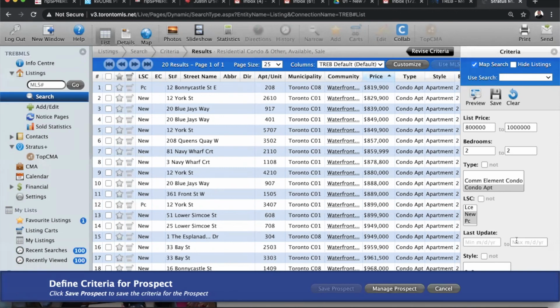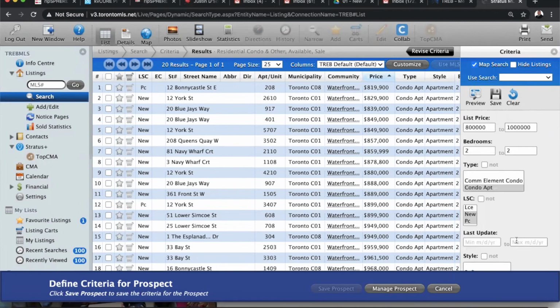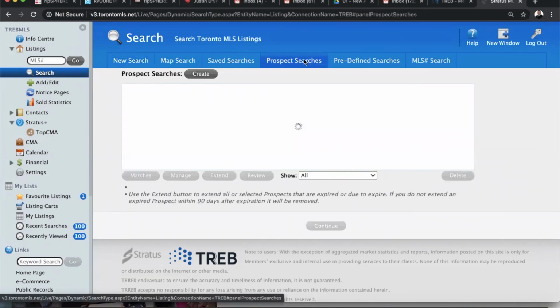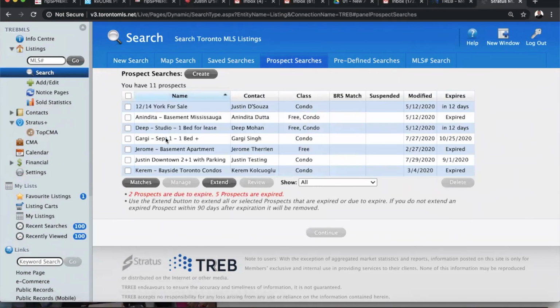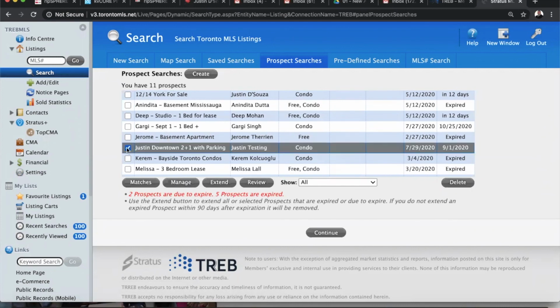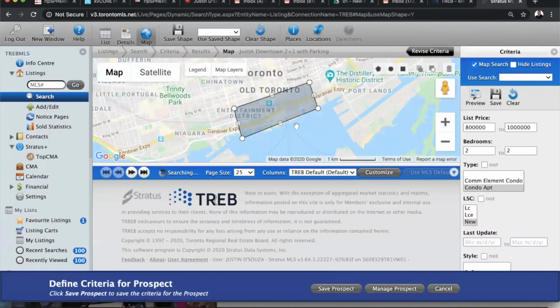Okay. So if at any time your client calls you and says, hey, you know what? I kind of want the price to change, or something has happened that you need to change his criteria, you log into MLS, you come into search, you click on prospect searches, and you look for his name. So Justin Downtown 2+1 with parking. You click on the box and you click on continue.